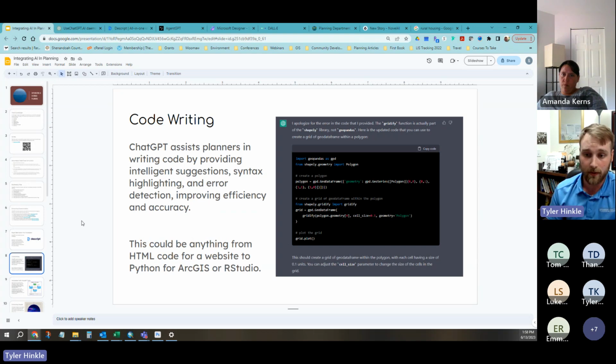ChatGPT is also really good if you do any coding in your work, be it Python with ArcGIS, HTML code for updating websites, or if you need to run some type of analysis using RStudio or Stata or some other software. It can prepare the code for you or fix your code. So if you're getting stuff off of GitHub, it could go ahead and fix it for you for whatever you need, based on what you provided from GitHub.